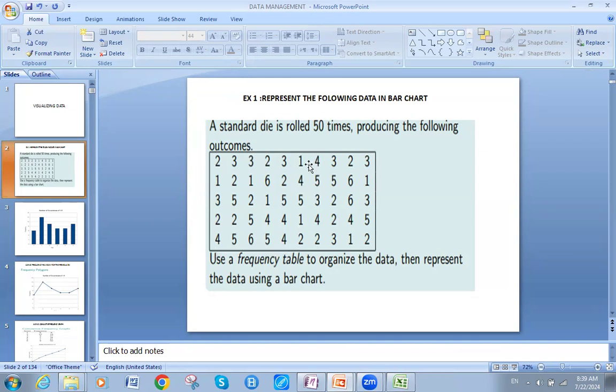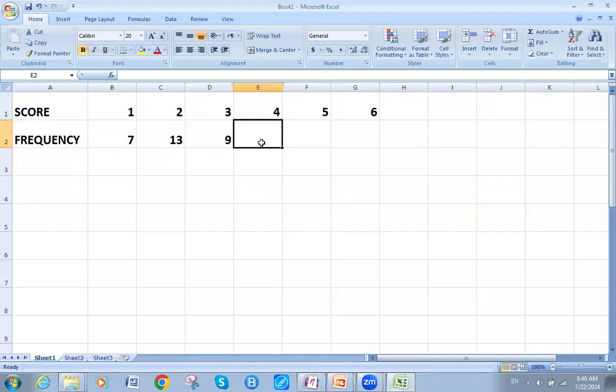1, 2, 3, 4, 5, 6, 7, 8 times. Again, I will check it. This is the first, one time. 2, 3, 4, 5, 6, 7, 8 times. So 4 has shown up for 8 times here.